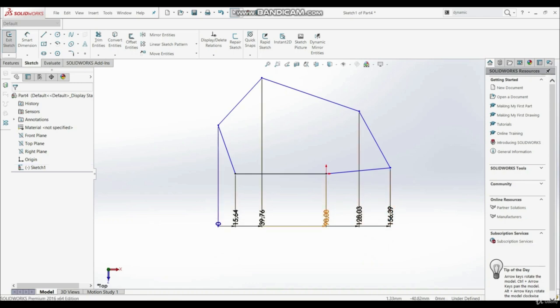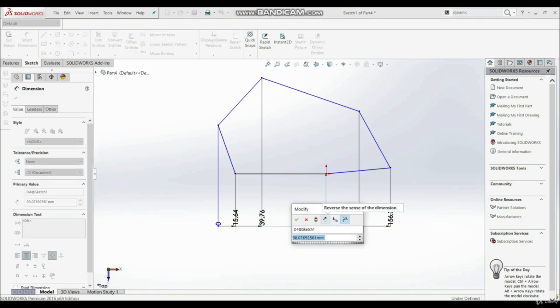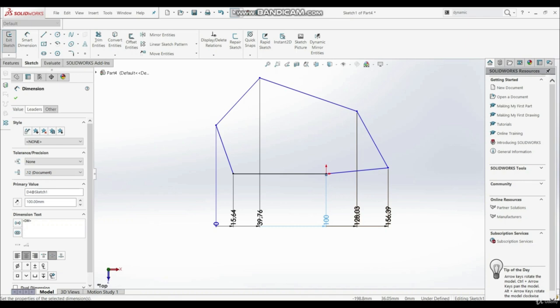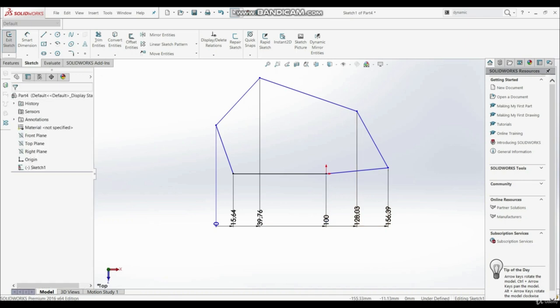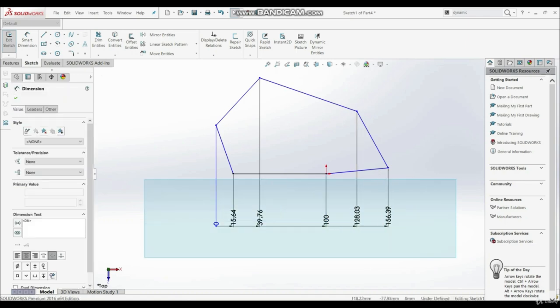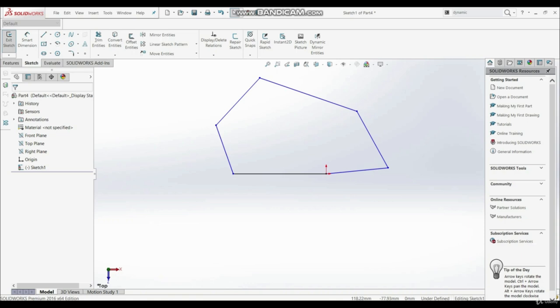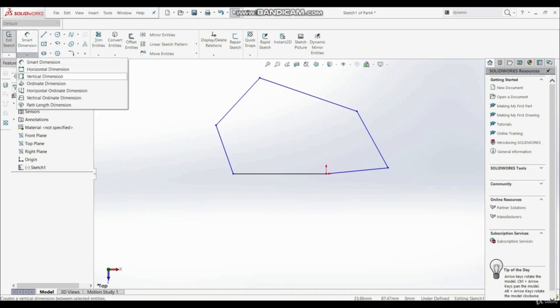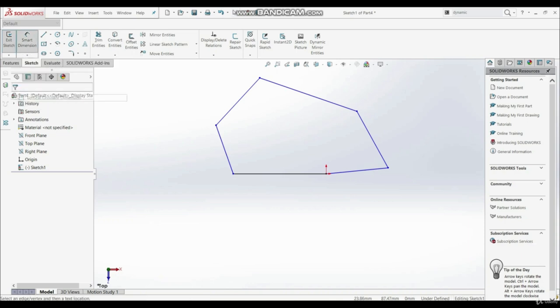If you want to change the value, you can just double click here. Let's put 100 millimeters, like this. Let's click OK. If you want to delete them all, you can select them like this and delete. Now let's go here to Smart Dimension. Let's go now with vertical ordinate dimension.